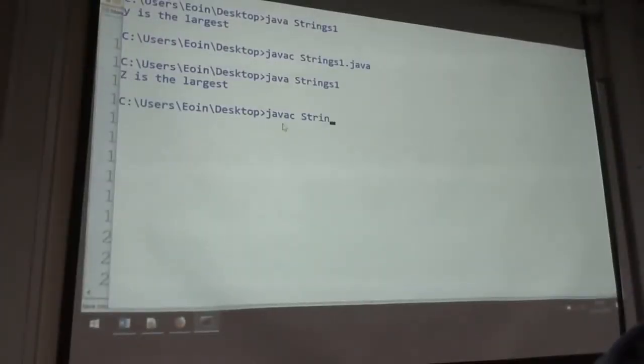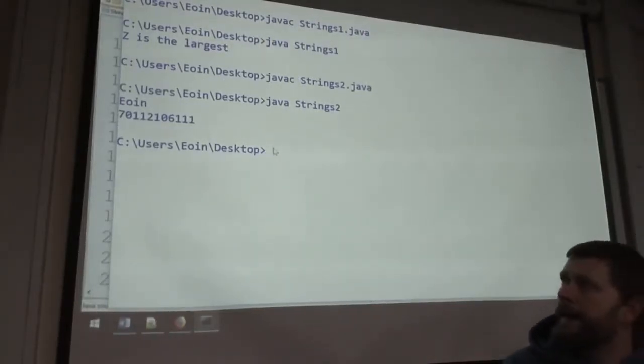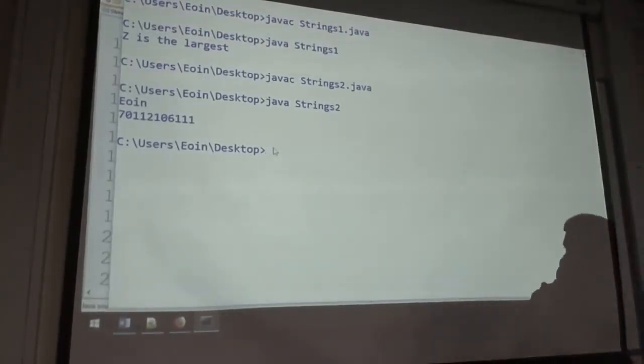Okay, so javac Strings2, then java Strings2. And so my original output is Owen, and my next output then is a huge number. So we have a problem there. That's a bit of an issue. So we need to fix that.